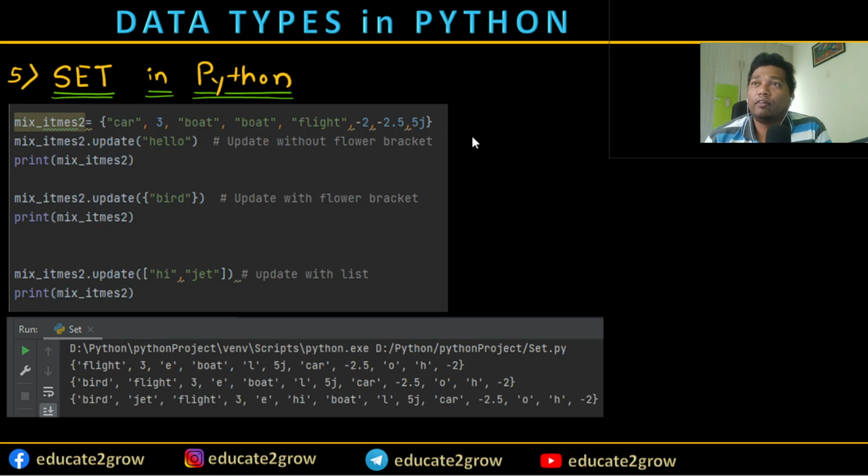Here, concentrate a little bit on this. I'm using mix_item_2 as the input. I'm using update. So far you saw add. I'm going to show you the difference between update and add. I'm using hello in curly brackets, without a bracket inside. Okay, I'm going to print mix_item_2, and this is the result.